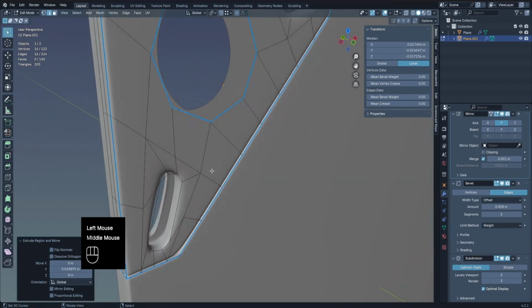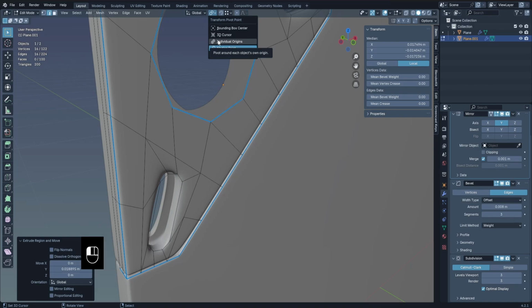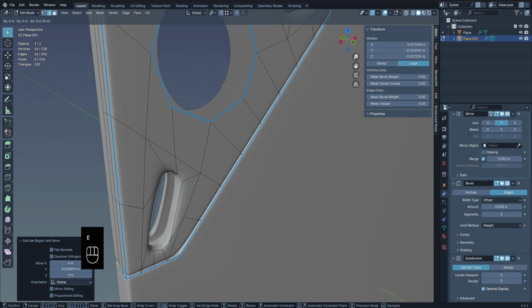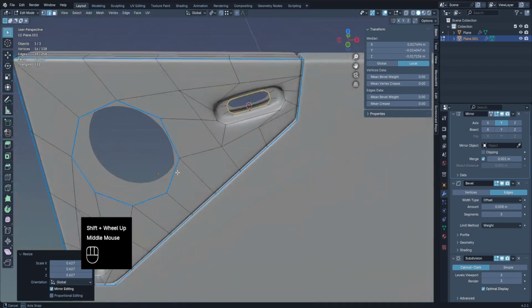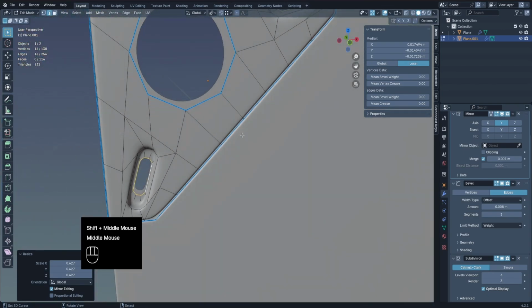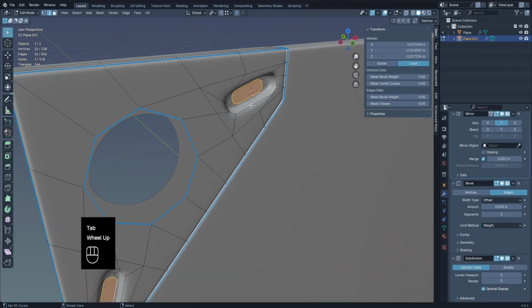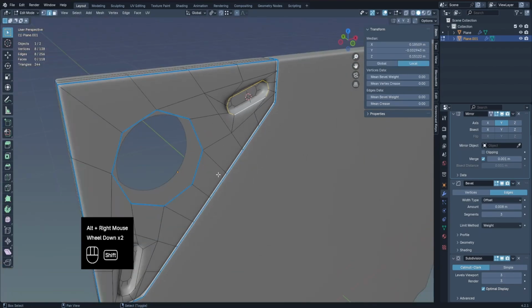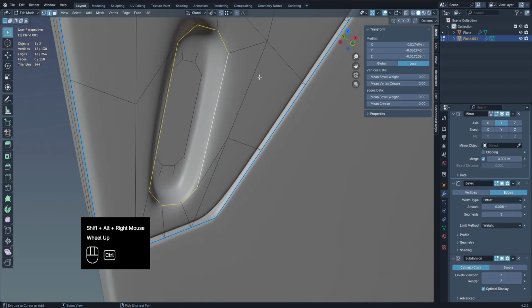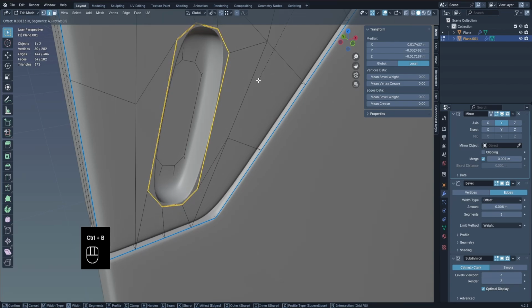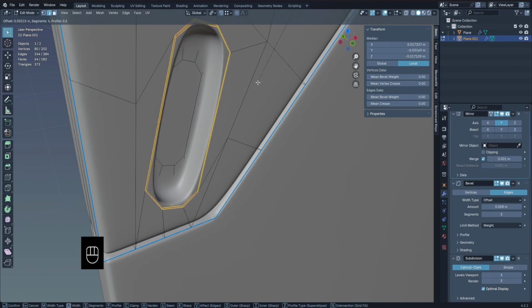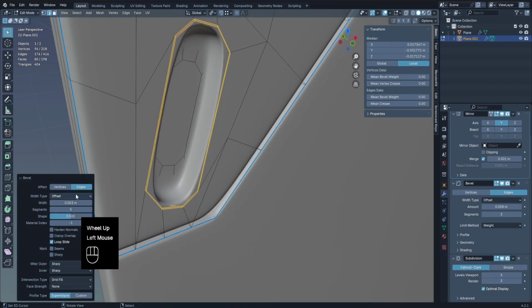After that, let's change our transform pivot point to individual origins. So press E to extrude, S to scale, and scale it down to about right here. Then just press F to fill the faces. Now let's select these edges. Ctrl B to bevel them, and I will add approximately 3 segments here.